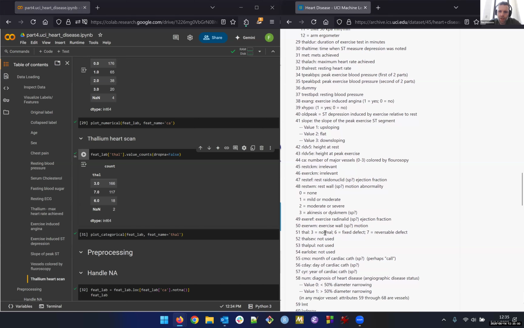Yep, it just says thal, 3 equals normal, 6 equals fixed defect, and 7 equals reversible defect. I don't know what those are, but they're clearly not ordinal, and it's not numerical, but it's a 3.0, 7.0, and 6.0. Just another data set that we got that has something weird in it, and fortunately, we can deal with that a little bit.